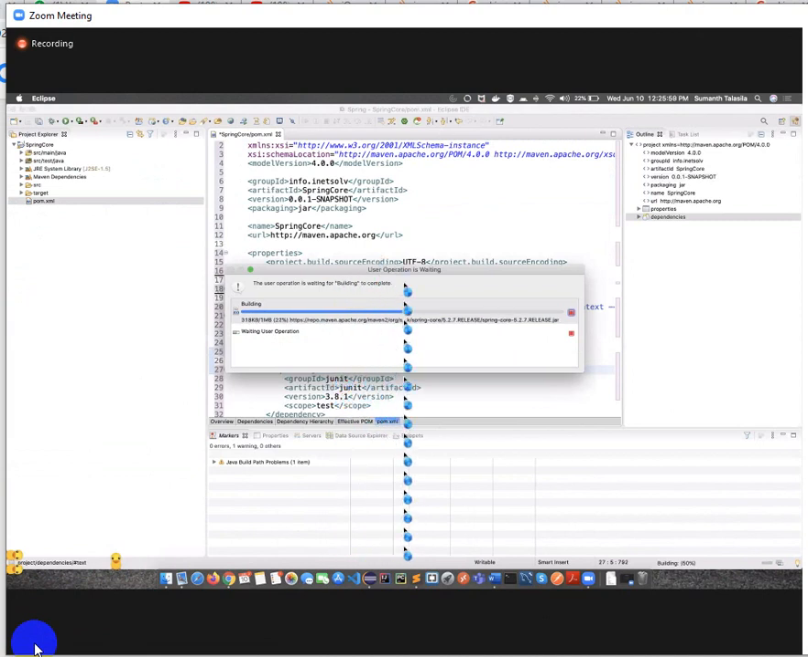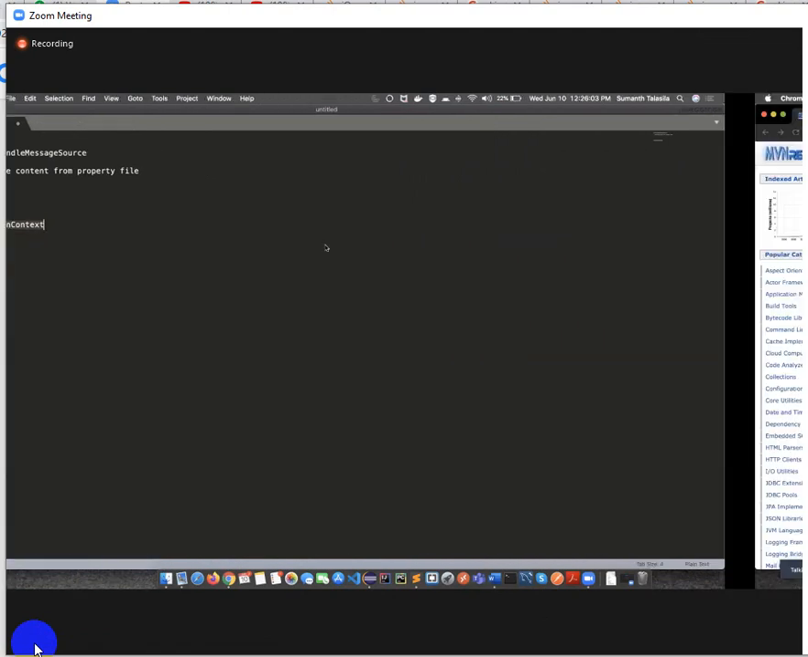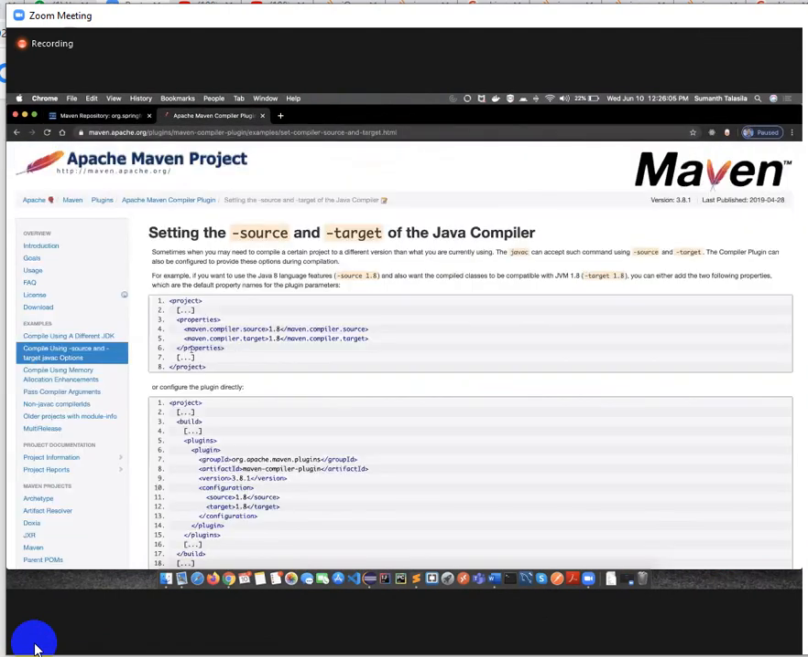Now see here, whenever I run it, what is Maven doing? It's downloading again. Okay, so it's a one-time activity here.